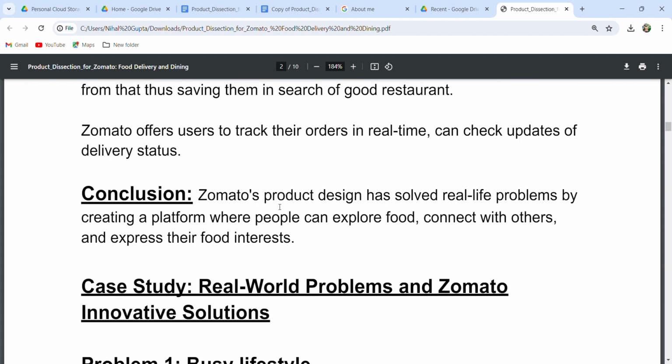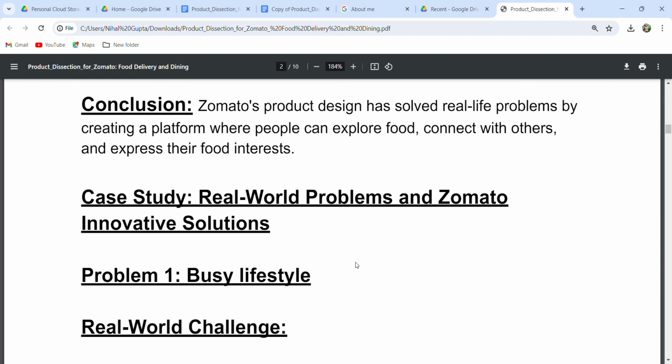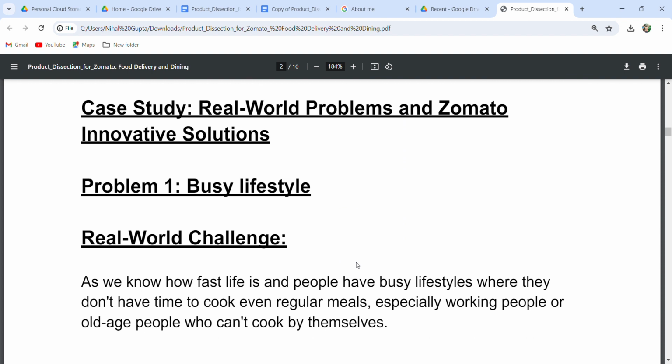Conclusion. Zomato's product design has solved real life problems by creating a platform where people can explore food, connect with others and express their food interests. Real world problem, Zomato innovation. So now we are going to see what the real world problems were and how Zomato has corrected them.